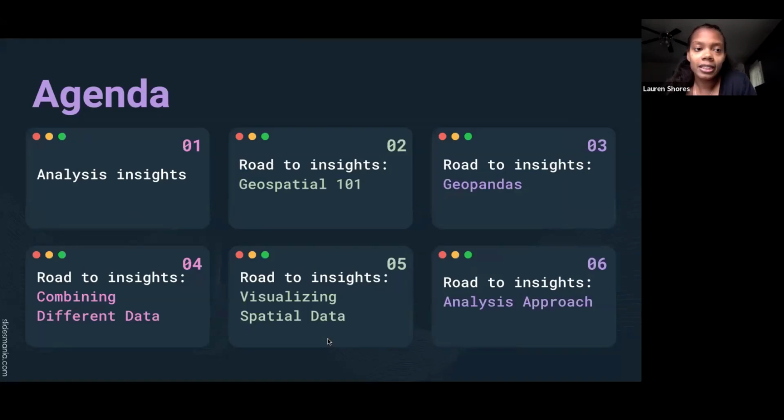So the agenda today will be, I'll give some high-level insights from my analysis, and then I will walk you through the journey of how I got there, giving you an overview of what geospatial analysis is, an introduction to GeoPandas, how to combine different data, and also visualizing spatial data. And lastly, I'll give a high-level overview of the approach to analysis that I took in this project.